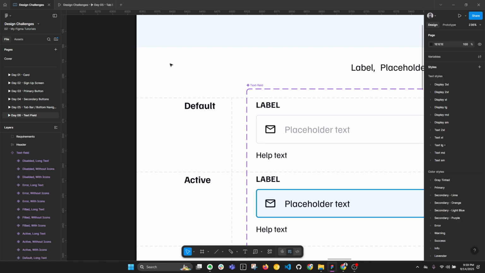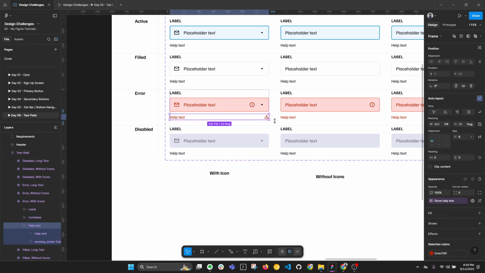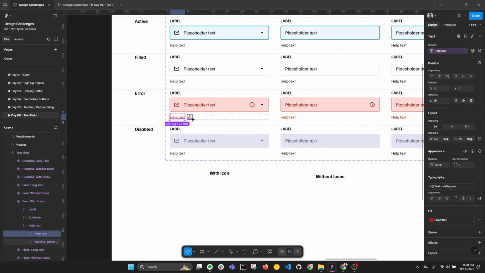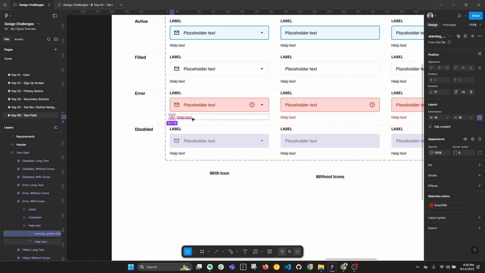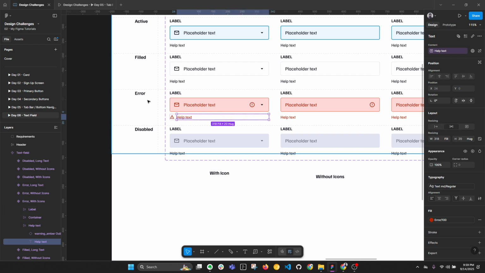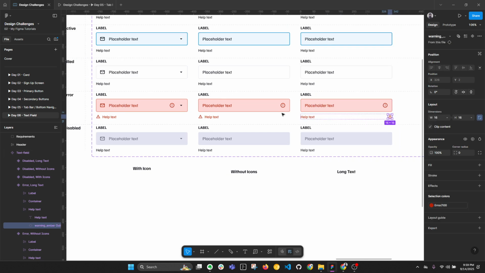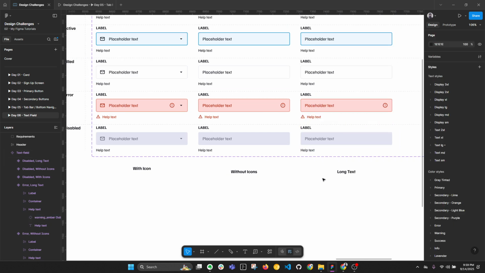Control X to cut it. Here I am going to paste it. Control V. Just in case yours gets pasted like this, you just need to update the auto layout to horizontal. So here you just do this. I am just using the arrow to paste it. So I can't add it to all of these. So I'm going to add them manually again.